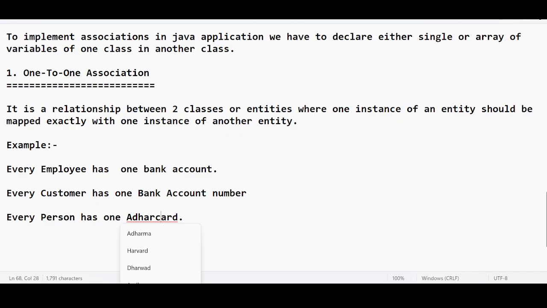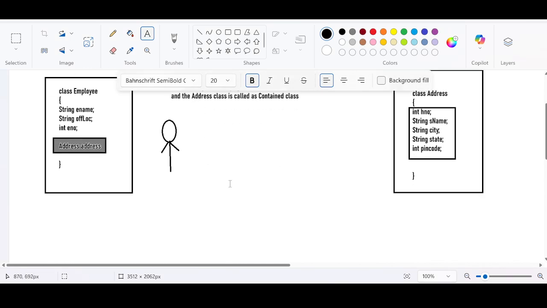But if you want to create a relationship so that life becomes simple and the data transfer becomes simple, you go for one-to-one association. This is the exact example that we discussed yesterday. And if you go back and look at this theory, where one instance of an entity should be mapped exactly with another instance of an entity, what does this really mean?